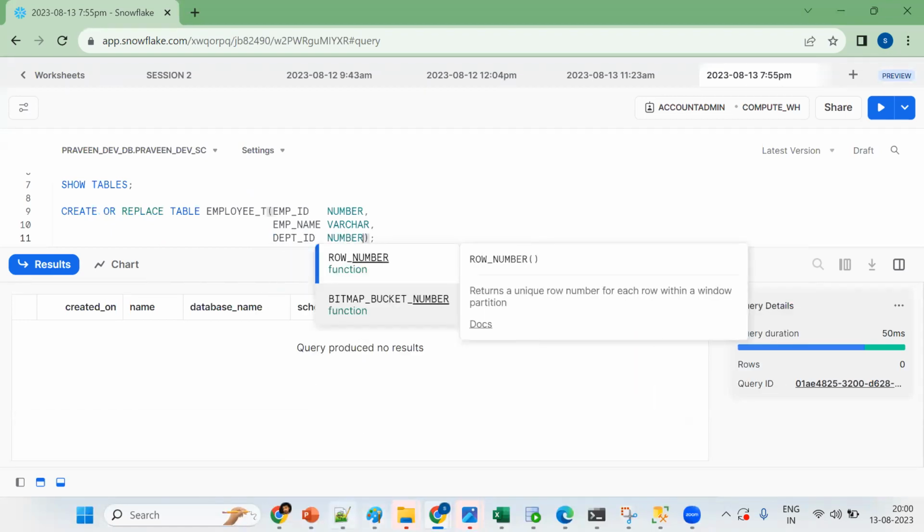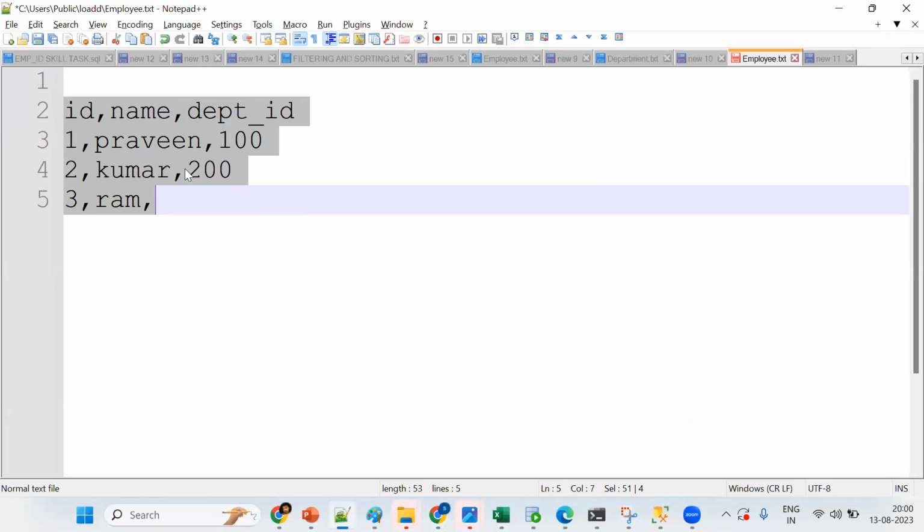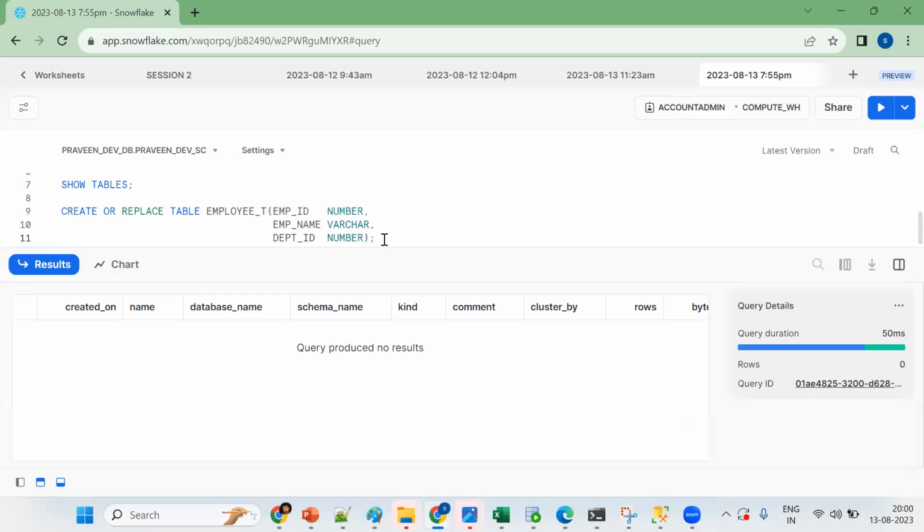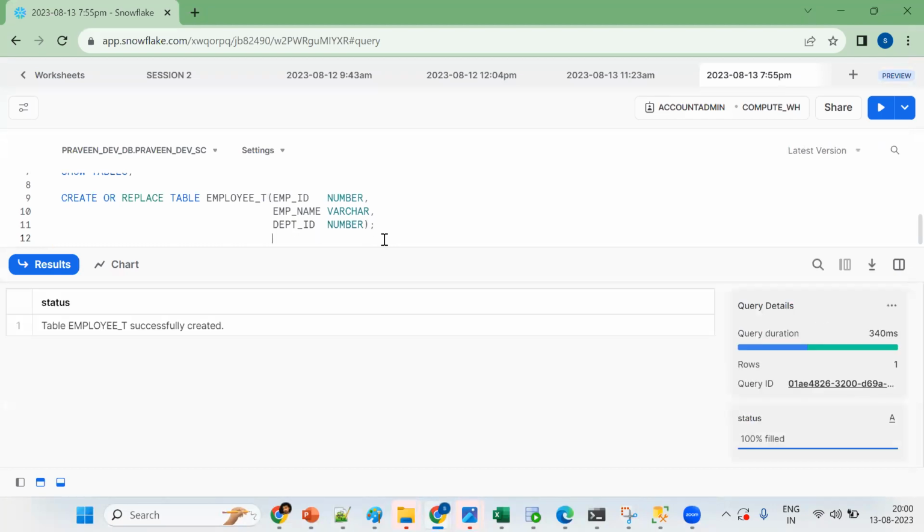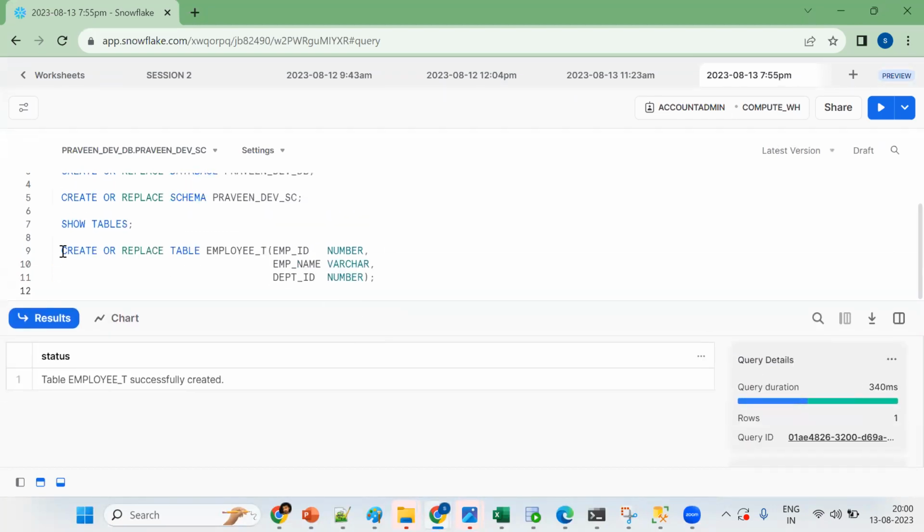One more time, see. Employee ID, name, department ID, three things. Click to create this table. In a similar fashion, we want to create one more table, the department table. Copy the same thing.